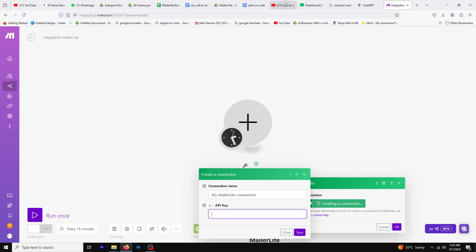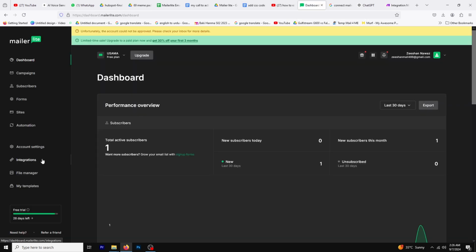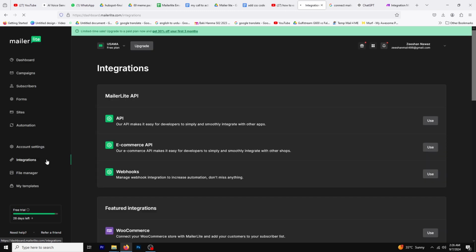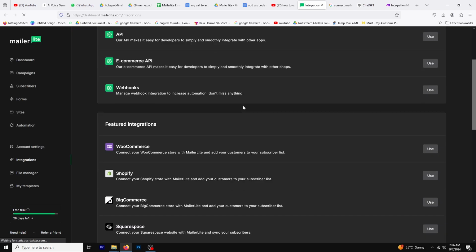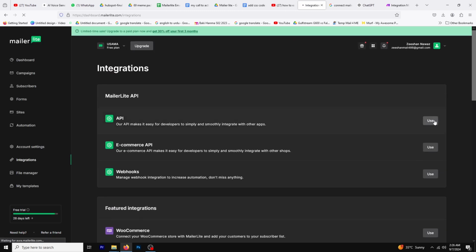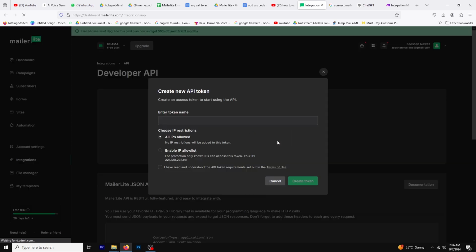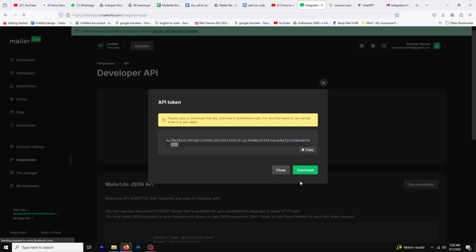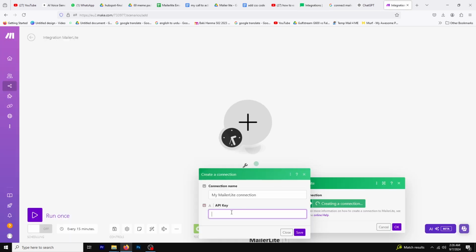In a new tab, log into your MailerLite account and go to Integrations. Find the API section and click on Use. Click Create Token, check the agreement box, and give your token a name. Afterward, click Create Token, then copy the API key. Return to Integromat, paste the API key, and your connection is complete.